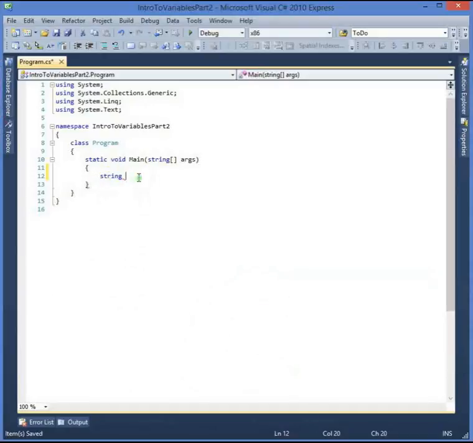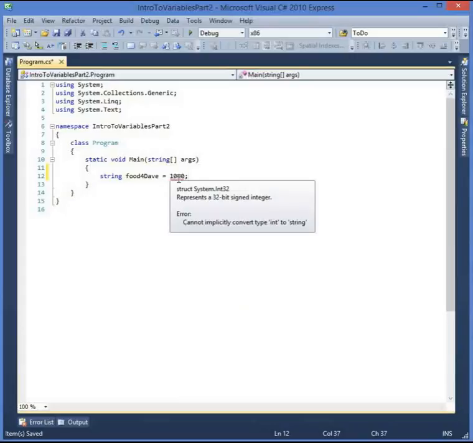So let's go ahead and name the variable. Let's name it foodForDave. That is the name of the variable, or the identifier. And we have to put a string. Let's try to put a number. Let's try to put the number 1000 here. We know 1000 is an int, an integer, a whole number. This isn't a string. So it's bucking. It's giving me that red squiggly line: cannot convert type int to string.